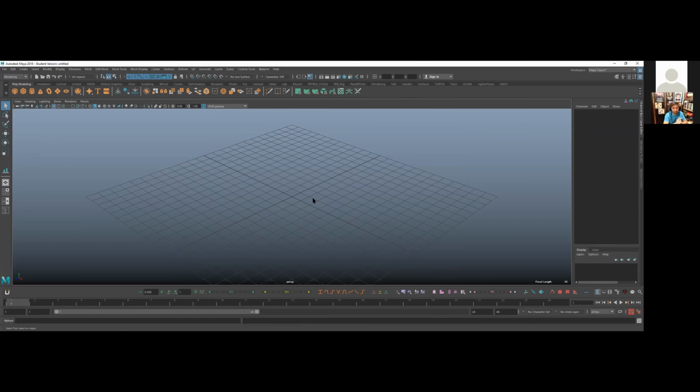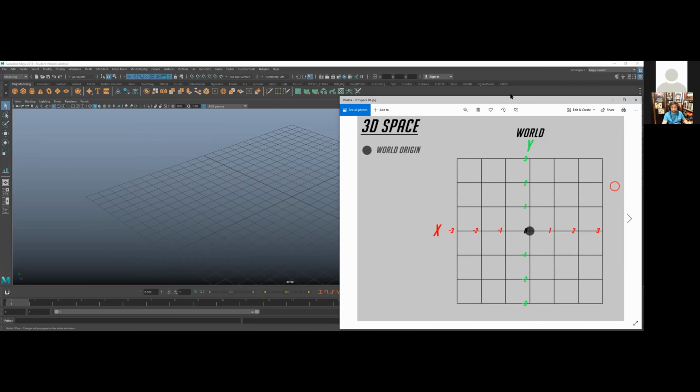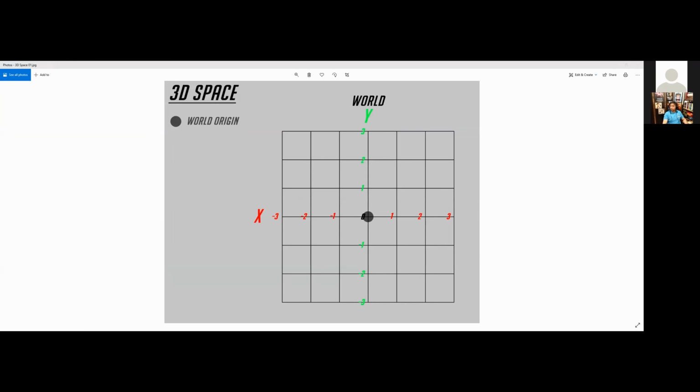So the first thing that we're going to discuss in class today is the continued concept of 3D space. I've prepared a few visual aids to help explain my point to you guys, as the concept of 3D space can be somewhat tricky. Here we are. Okay, so 3D space.